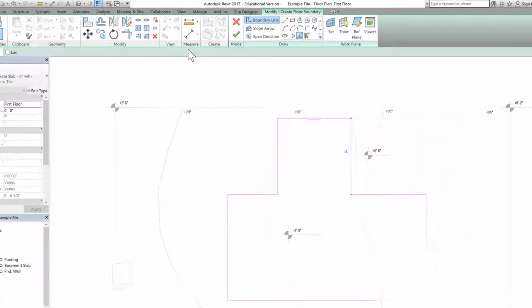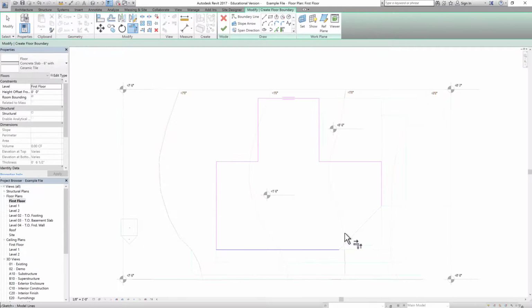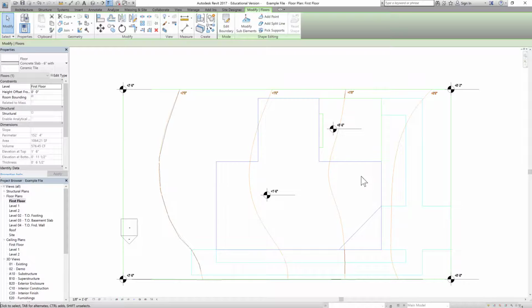Make sure it's a closed loop. So this is the floor that we want. Once this is done, click OK. And now we have created a floor. Now let's create another square floor here. Remember, it's at a lower level.